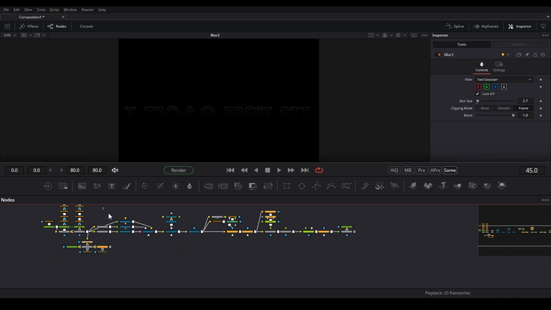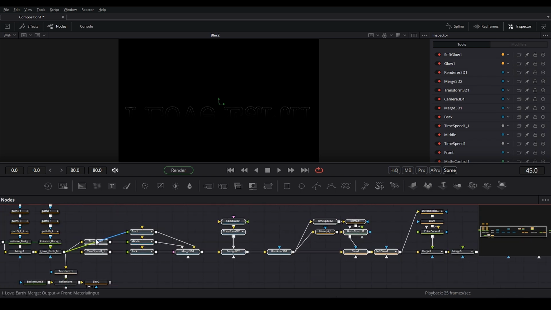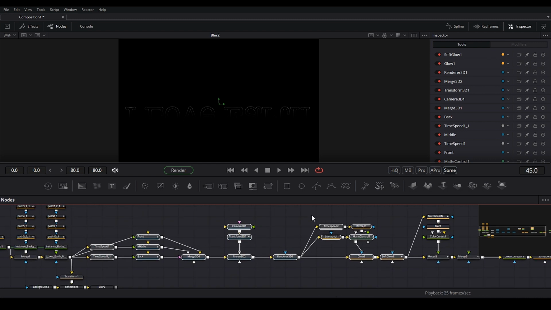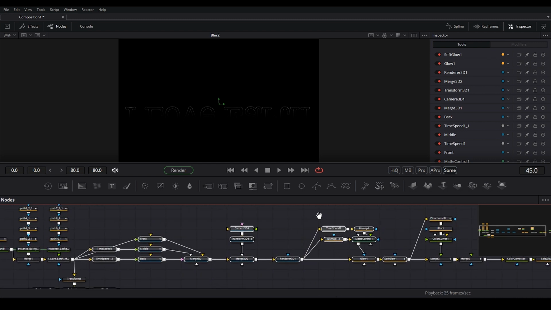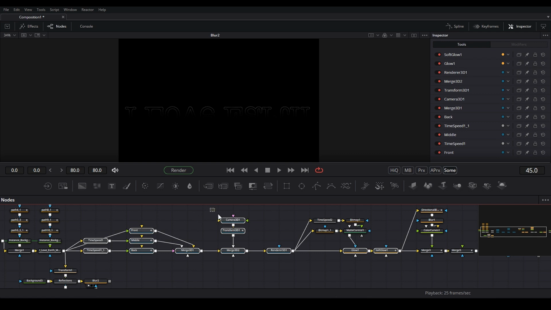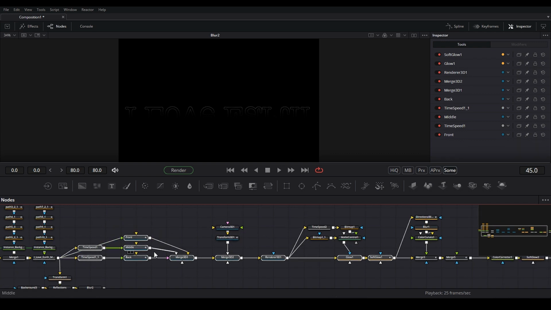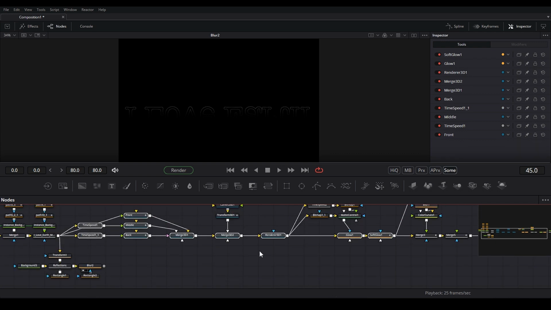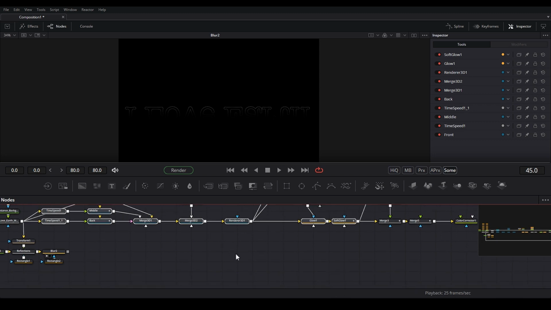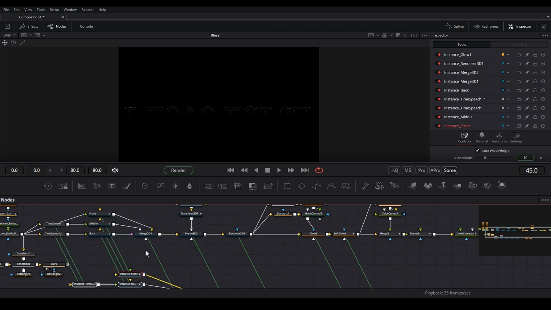Now to connect the reflections to the rest of the scene, we will first instance all the nodes starting from the time speed node all the way to the soft glow before the directional blur. Now press Ctrl and left click and drag and deselect the camera nodes and the glow mask nodes. Now press Ctrl C. Now move down and press Shift Ctrl V to create instance.